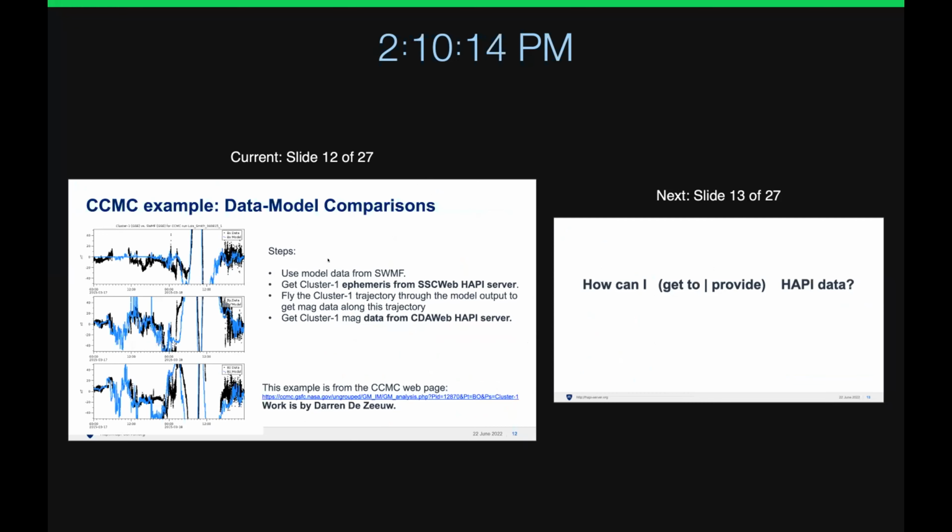This is a little bit dated of a picture. Darren DeZeo did this work with data model comparisons. He's pulling the data from the CEDAR web archive at Goddard, and he's pulling the ephemeris data from the SSC web. He uses the ephemeris data to fly a spacecraft through his model, and he pulls out the model data at that ephemeris, and then he compares it with the real data from a measurement, and that's using Happy for both the ephemeris and the actual measurements. So, it's starting to enable some things like these comparisons and higher level analysis.